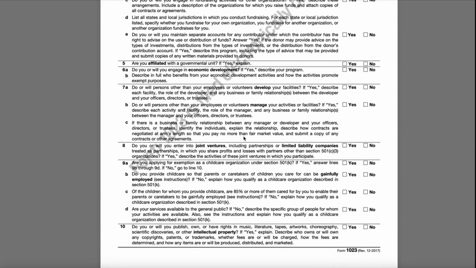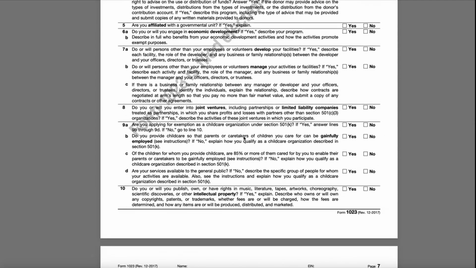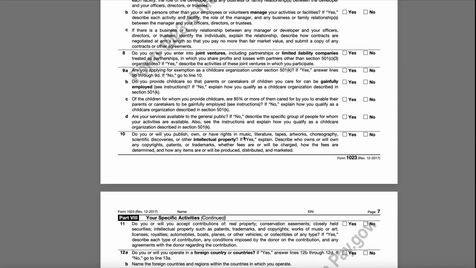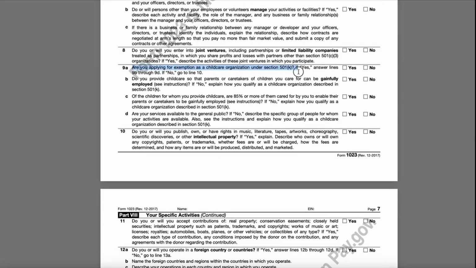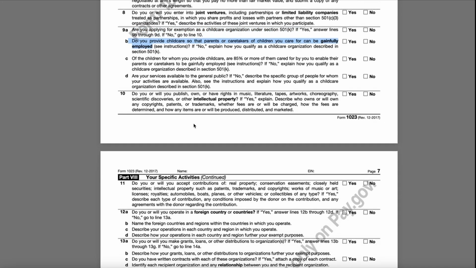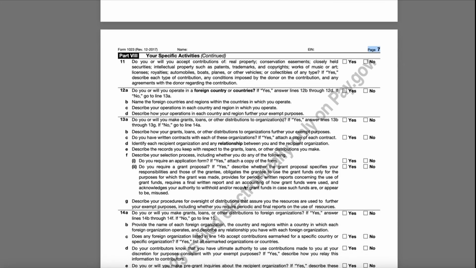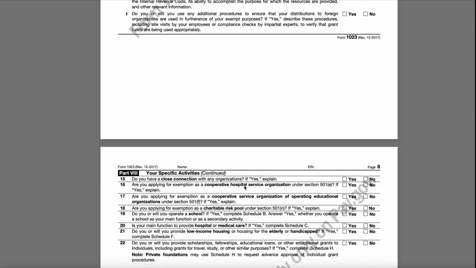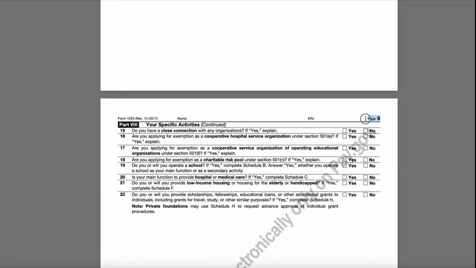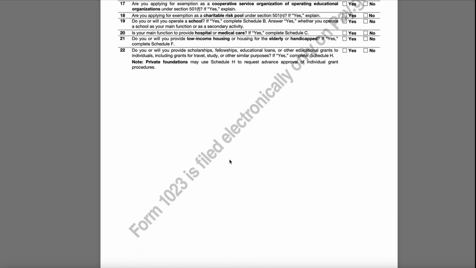Scrolling further down, there are a few more questions about joint ventures, etc. And then there's a specific question about, are you applying for exemptions to childcare organization under the 501k? And then you have a whole different process to follow if that's true. And then moving on to page 7, they talk about specific activities. Will you operate in a foreign country or countries? Moving on to page 8, more on specific activities. Close connections with any organizations.